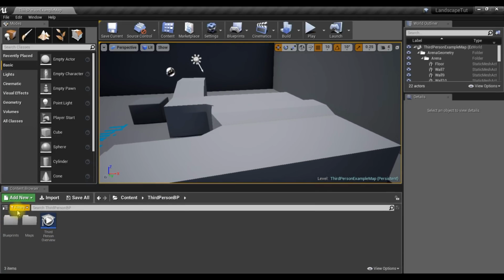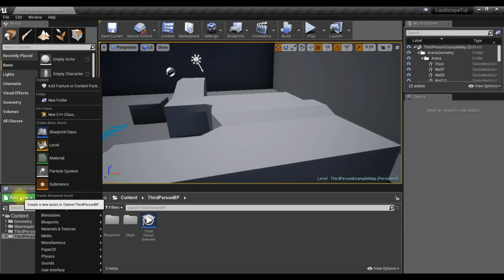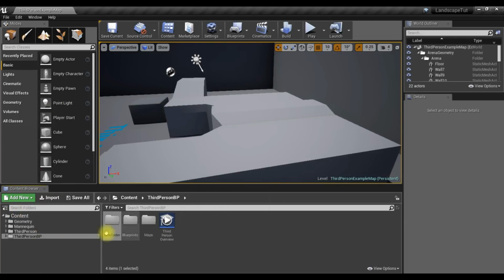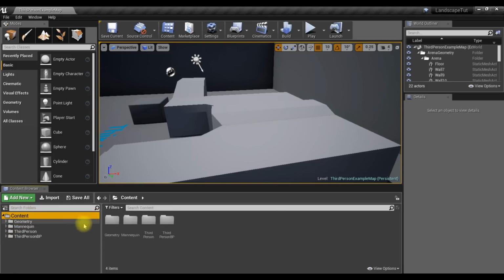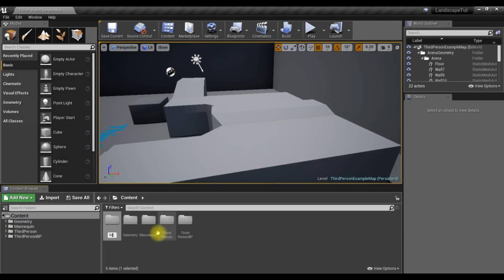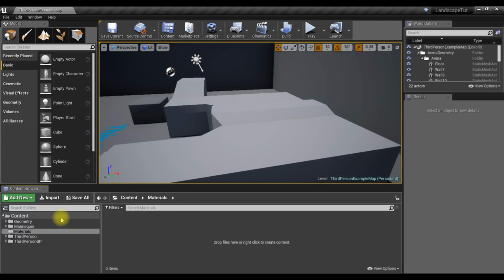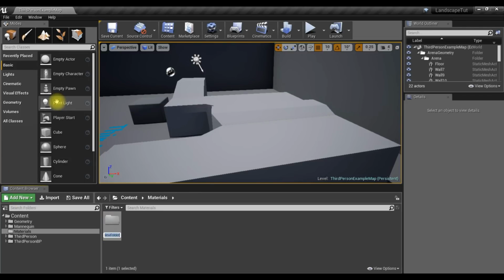I like to, over here by filters, click these little three bars to bring up my content browser so I can see everything. And I'm going to go ahead and create a new folder for materials. If you already have a materials folder, you don't have to create this. I do not have one in here, so I'll go ahead and make one. And while I'm in here, I'm going to open up materials, and I will also add my landscape. So new folder. I'm going to call this landscape.